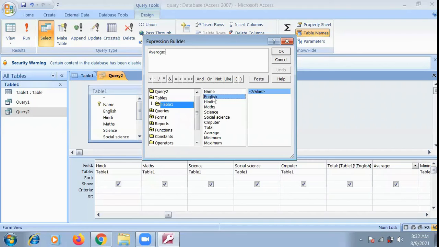So one by one, we have to add each one. Now click on this. Sorry, before that, we have to put the bracket. As I click on this bracket, I'll get the bracket. Now English, paste, Hindi, paste. Then the plus sign, Maths, paste, plus sign, Science, paste, plus sign, Social Science, paste, plus sign, Computer, paste. Now we will close the bracket by putting the closing bracket.